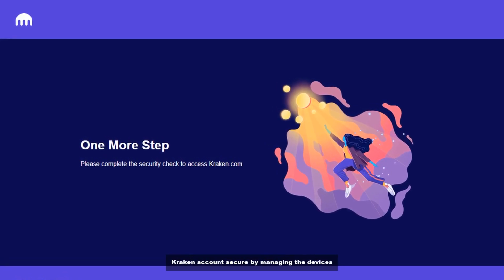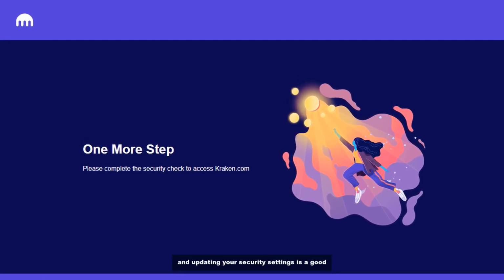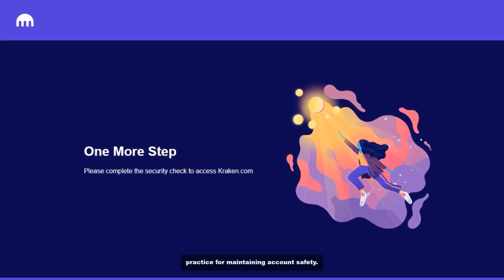By following these steps, you can keep your Kraken account secure by managing the devices that have access to it. Regularly reviewing and updating your security settings is a good practice for maintaining account safety.